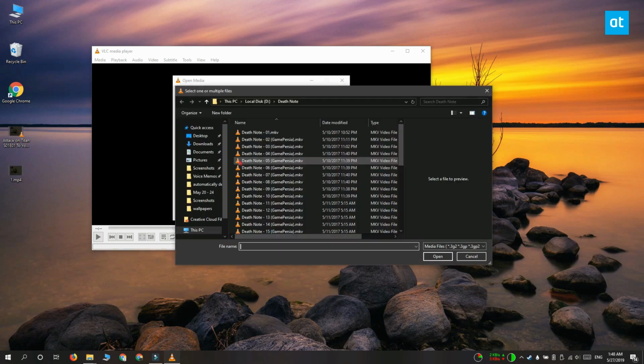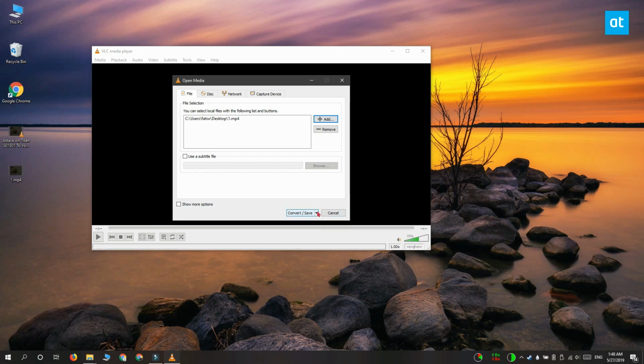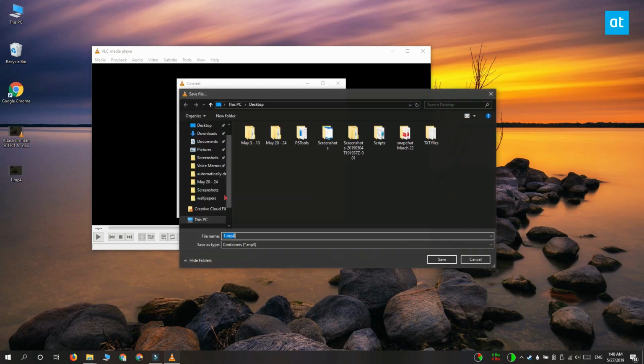In this window that opens, you have to click Add and then select the video that Handbrake created earlier. Click the drop-down next to the Convert / Save button and then select Convert. Now on this next screen, you have to select MP3. Enter a name and a directory for the output file and then click Start.